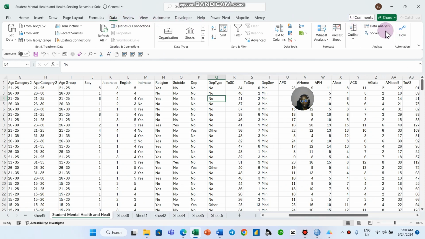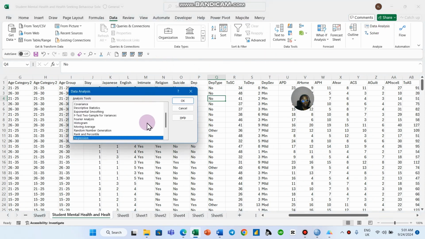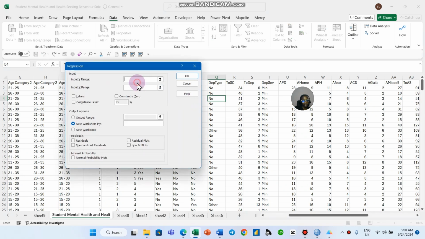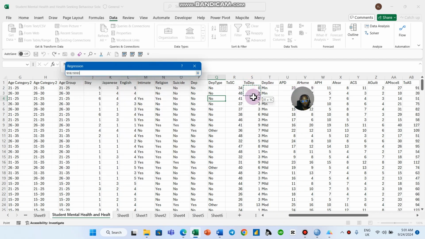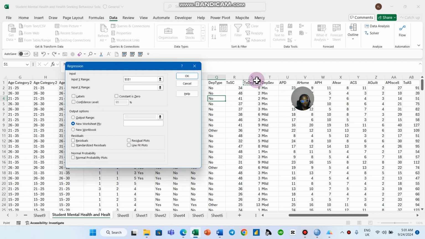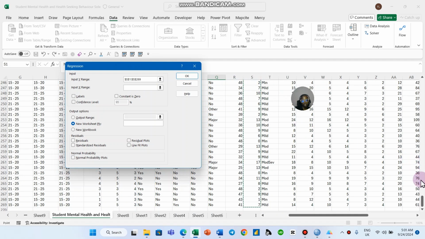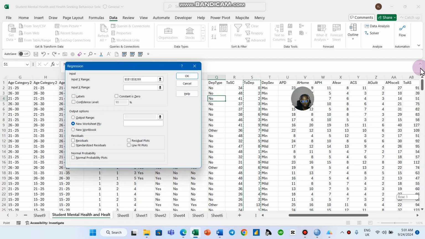So come to data and then choose data analysis, then click on regression. You scroll down, then you see regression and click on OK, and here we have to select the y and x variable. So for our y variable, that is the dependent variable, that is the total depression score in this case. And for the x variable, that is the social connectedness score, and that is the independent variable.